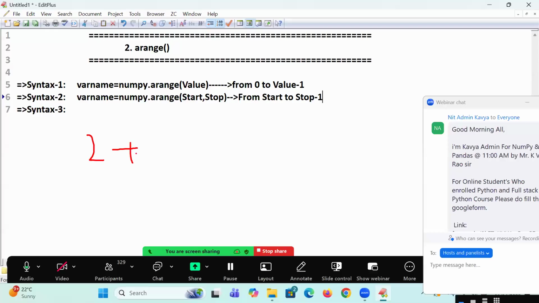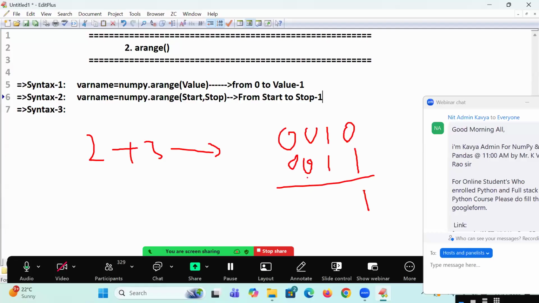Now I will tell you 2 plus 3. It's not only that. 2 means what? In binary, 0 0 1 0. 3 means what? 0 0 1 1. What does the binary rule say? 0 plus 1 is 1, 1 plus 1 is 0 with carry 1, and so on. The answer is 5. That is the actual meaning of 5, not just 2 plus 3 adding. Are you following?